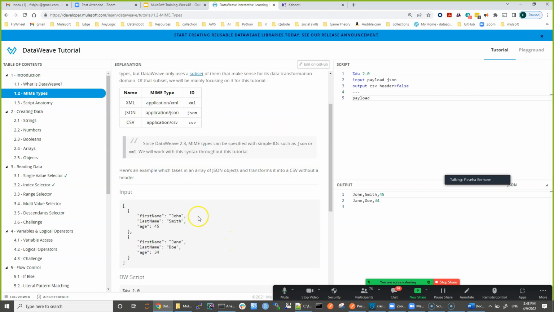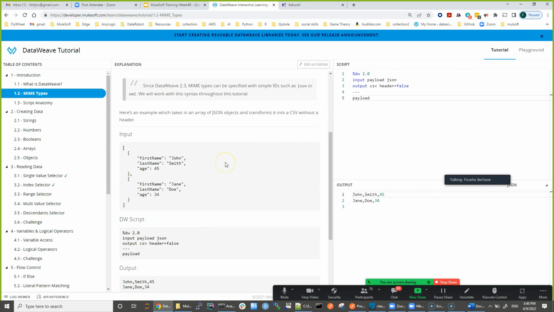And in here, they are giving an input. The first question that I want to ask you is, if I have this input, what is the data type of this input? Is it an array, or is it an object, or is it JSON? This one. Array. Okay. Yeah. So this one we can check it here. Type of payload.